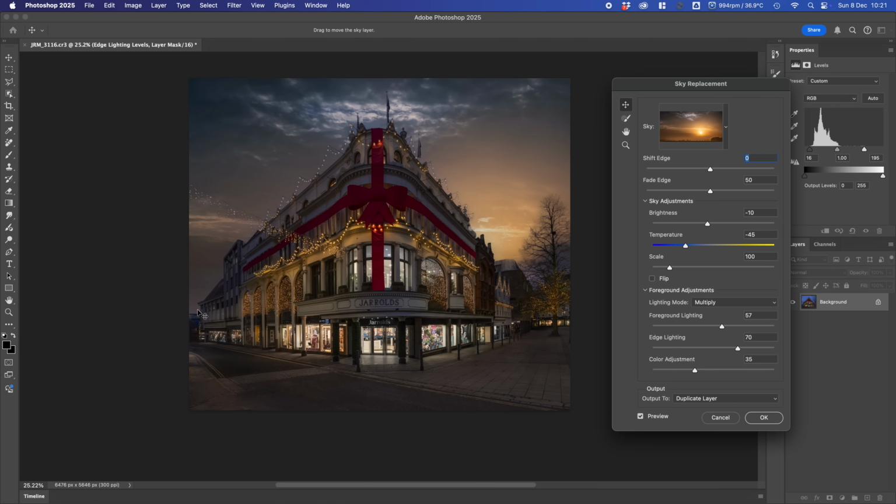So there's a little bit of haloing down the back here, so we have to deal with that, and it hasn't fully got into the trees there. So we can use these main sliders at the top. Shift edge is the main one. If we go to the right, it will bite more into the buildings, but it will also be much brighter. Okay, but if you go too far, it looks unnatural.